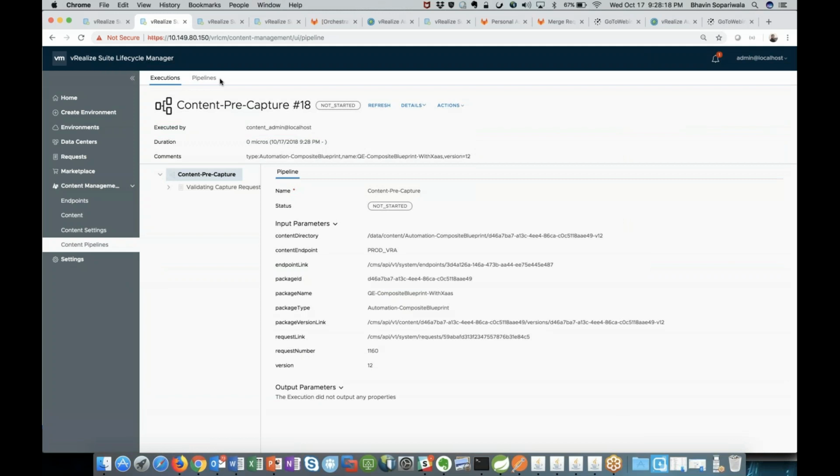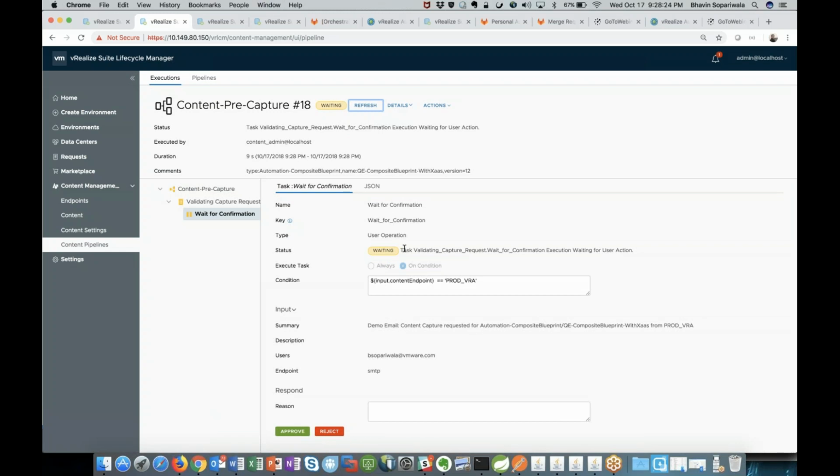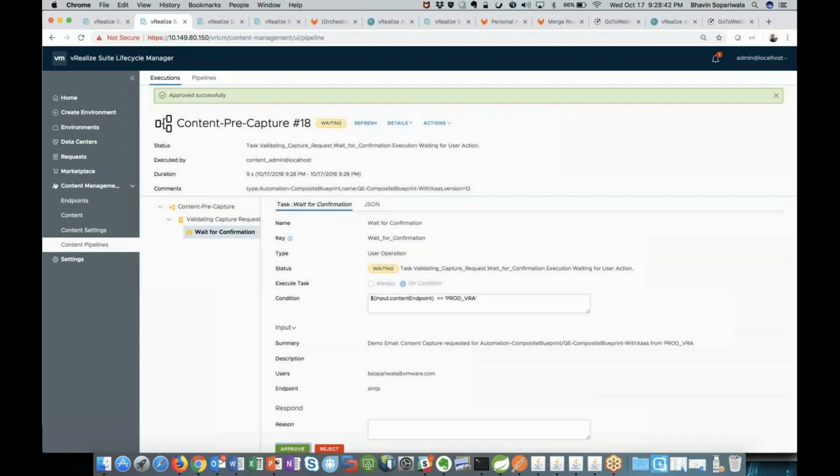So as you can see, the pre-capture pipeline will be invoked, and it will now be waiting for an approval. There will be an email pretty soon. It will send an email to my email address, and as soon as I receive the email, I can come here and I can approve it.